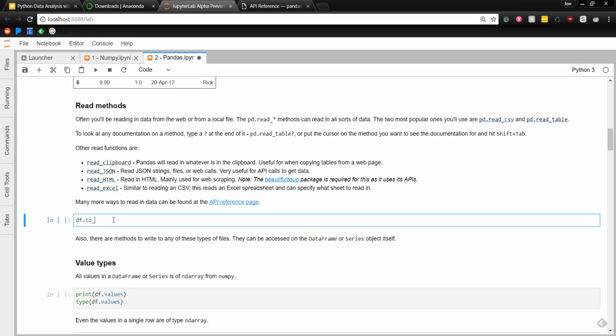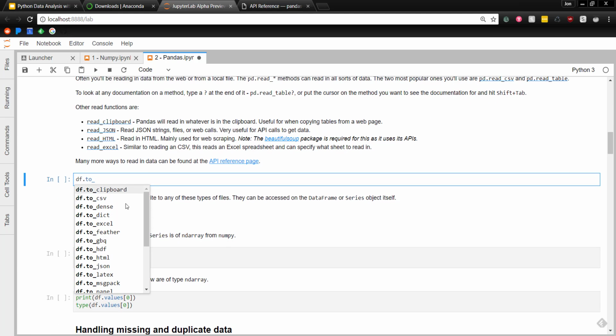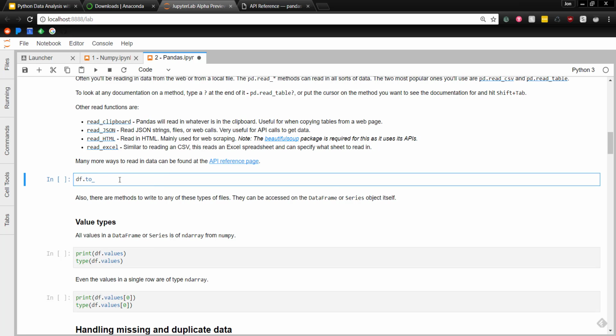And on the other side, not only can you read from these, you can write to them on disk as well. So Pandas gives you some really good options for that.